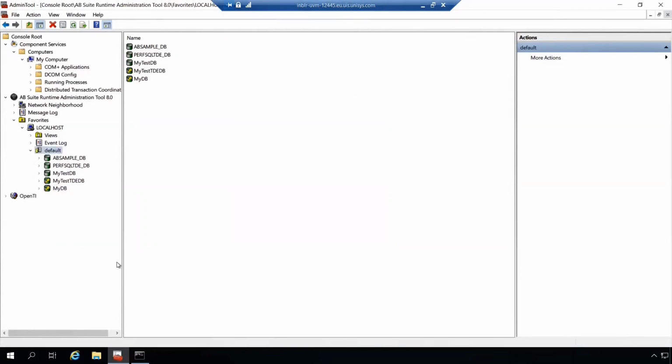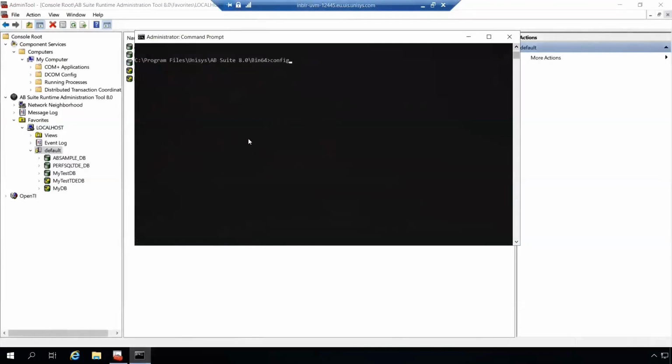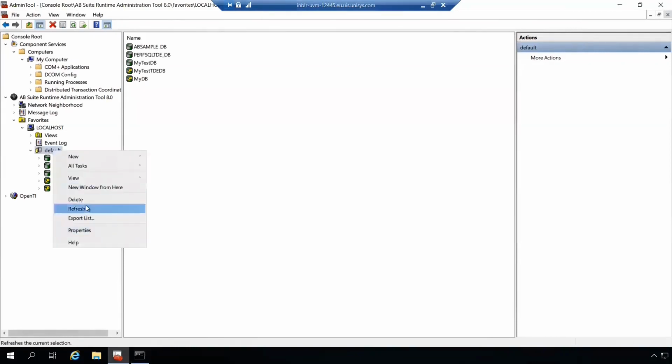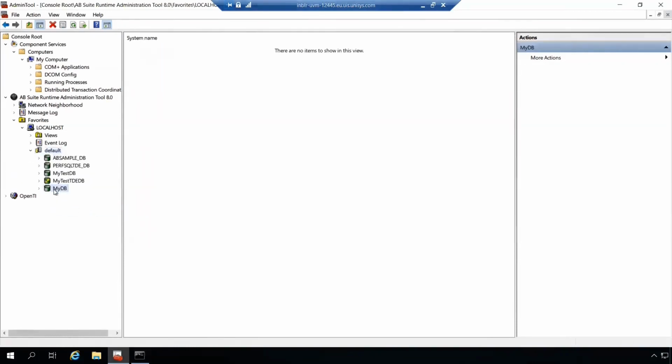Now let's try to convert MyDB from an encrypted database into a normal database. Go to command prompt and type configure database.exe. You want to modify the existing database. So specify /em, database name as MyDB, alias default. So you want to turn off the encryption. So say /TDE off. Press enter. It says TDE has disabled successfully for Mydb. Let's go and refresh the database in the admin tool. Now Mydb is a normal database.